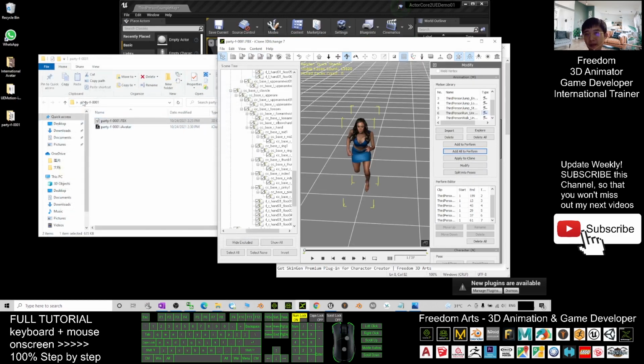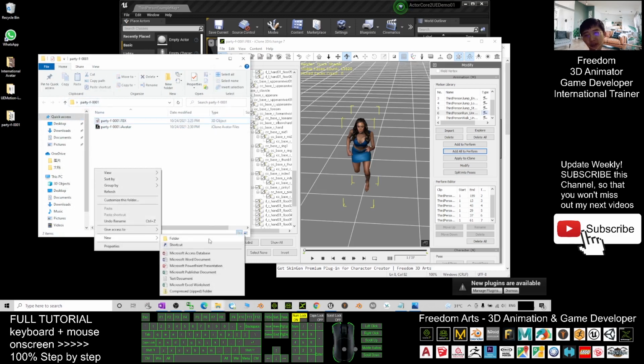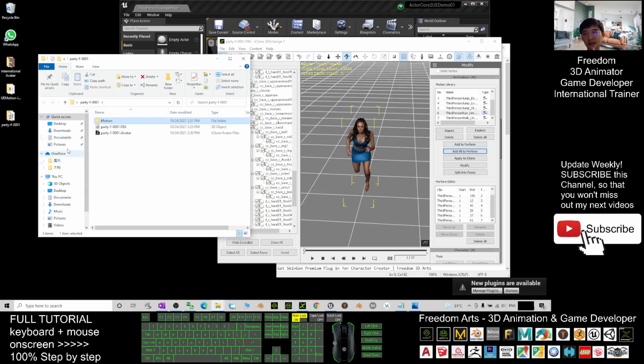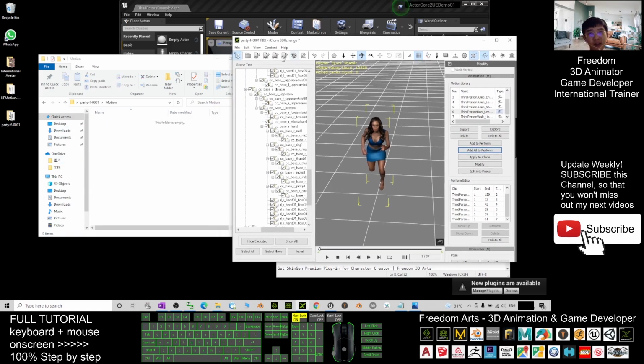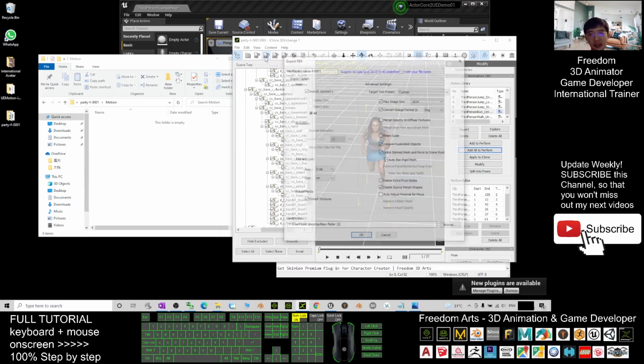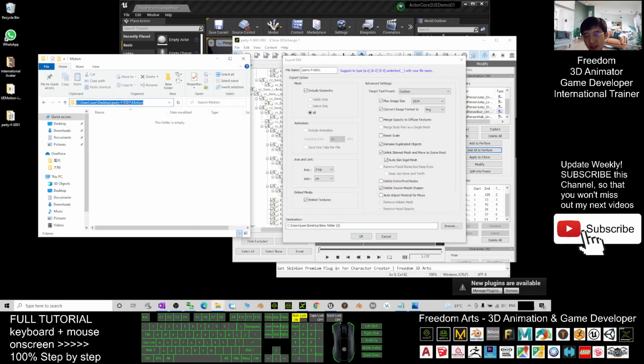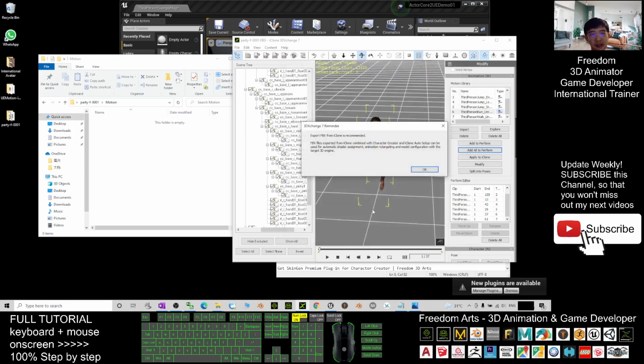Next, it is under your Party F0001 folder. You create a new folder here, name it as Motions. Double click in, and then you click Export as FBX here, and copy the folder destination, Ctrl C, and paste here, Ctrl V. The target preset, we choose Game Engine Unreal. And here we only want the animations, so untick include the geometry. The file name you remain the same. Then click OK. Click OK.